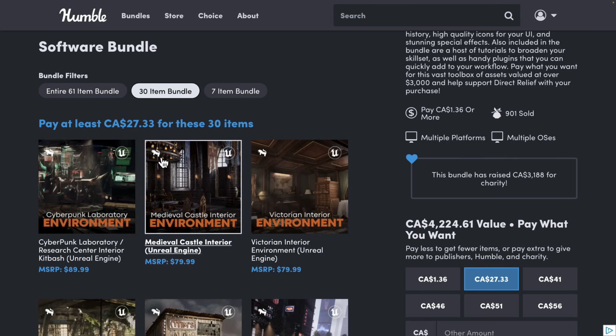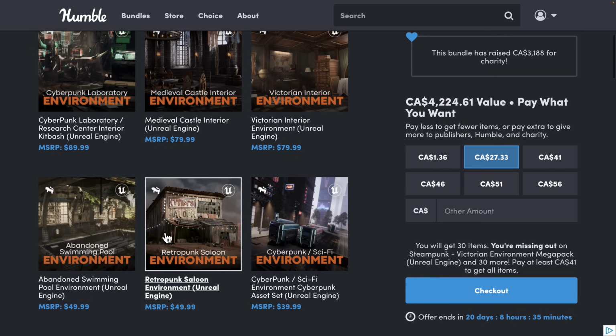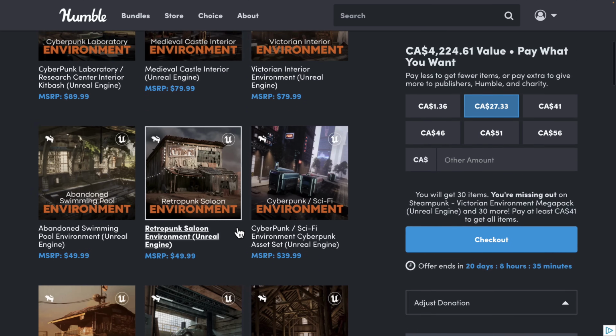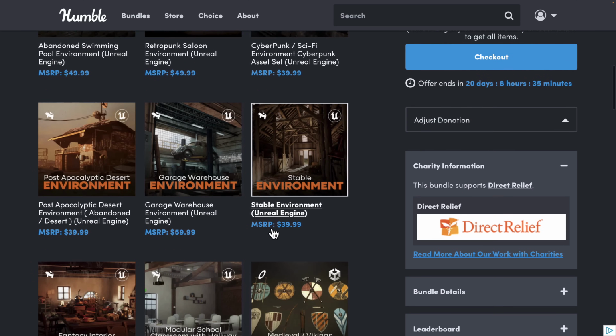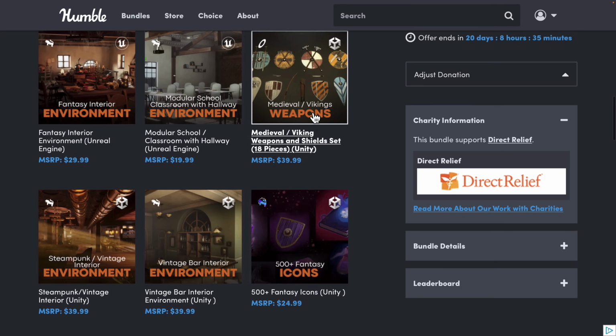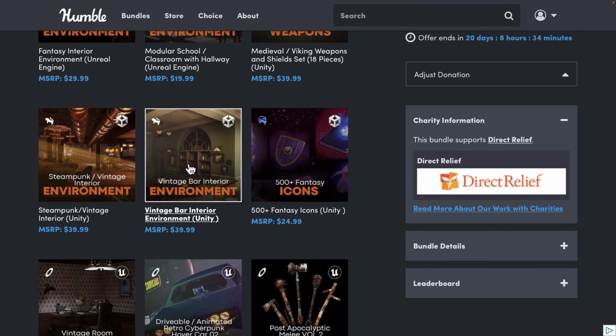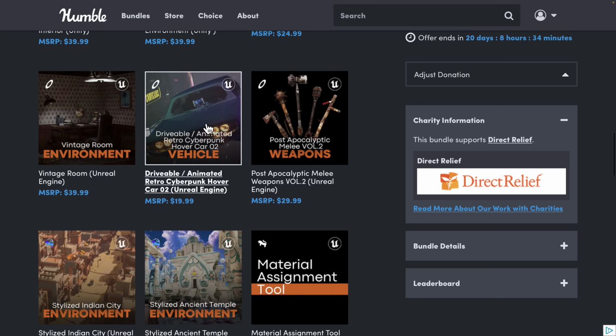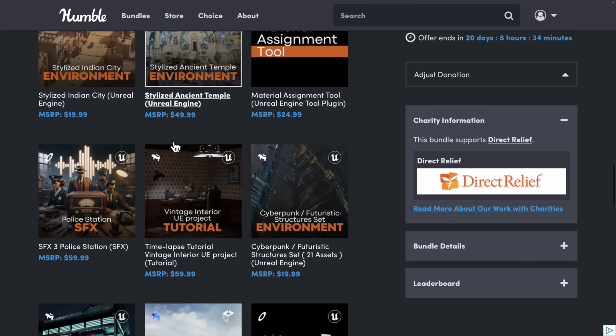And you're getting environments such as cyberpunk, medieval, Victorian, retro punk, some abandoned environments, some post-apocalyptic stuff here, some real-world stuff here. And then you're getting some packs such as Viking weapons and shields, interior environments, a vintage bar, some more weapons for post-apocalyptic worlds, some more environments. Just a huge amount of stuff in here.